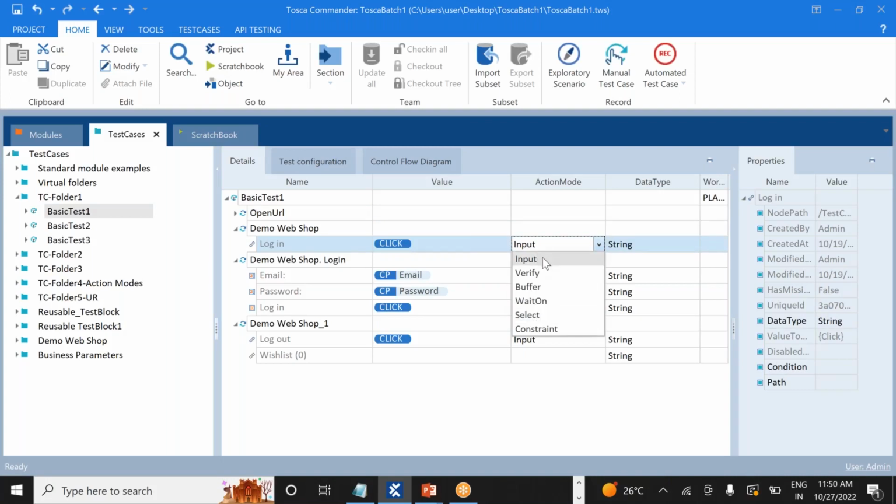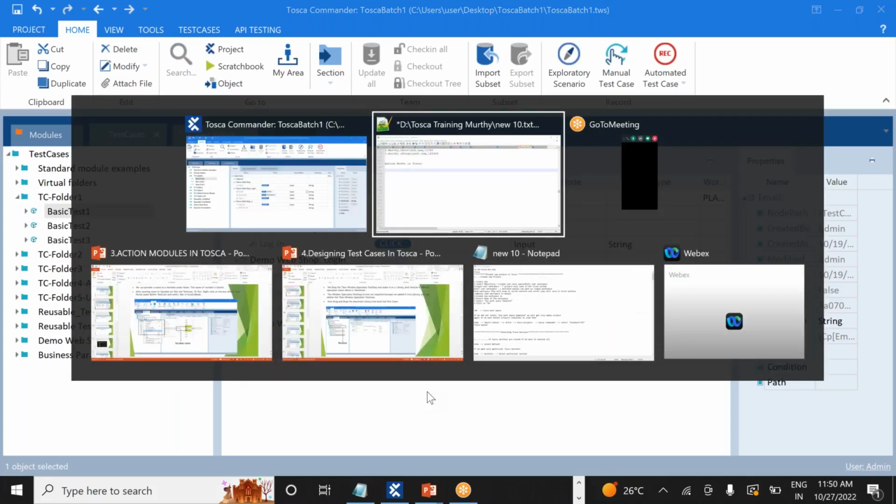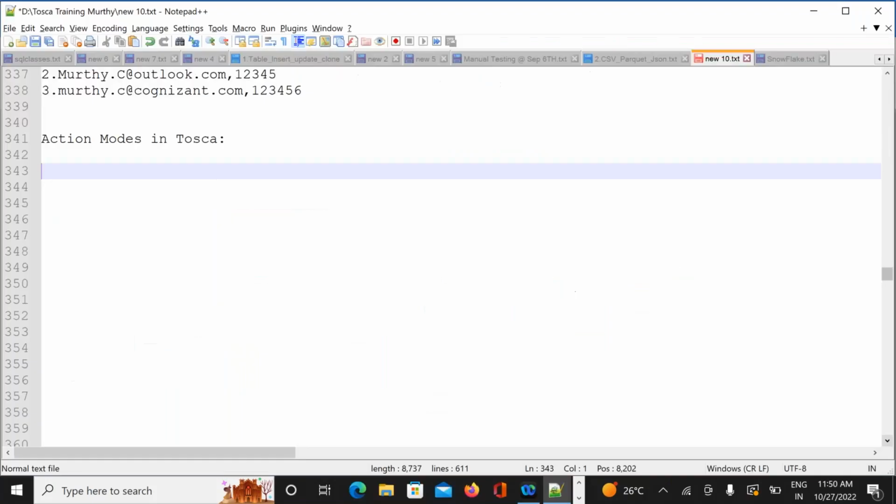Okay, normally, you are going to give some input. Input means, see here, here I am going to give the input. Input means I am entering some email or I am entering some password. That is the input case. So if you are going to give some input to the application, that is an input. Now I'm going to open that application.